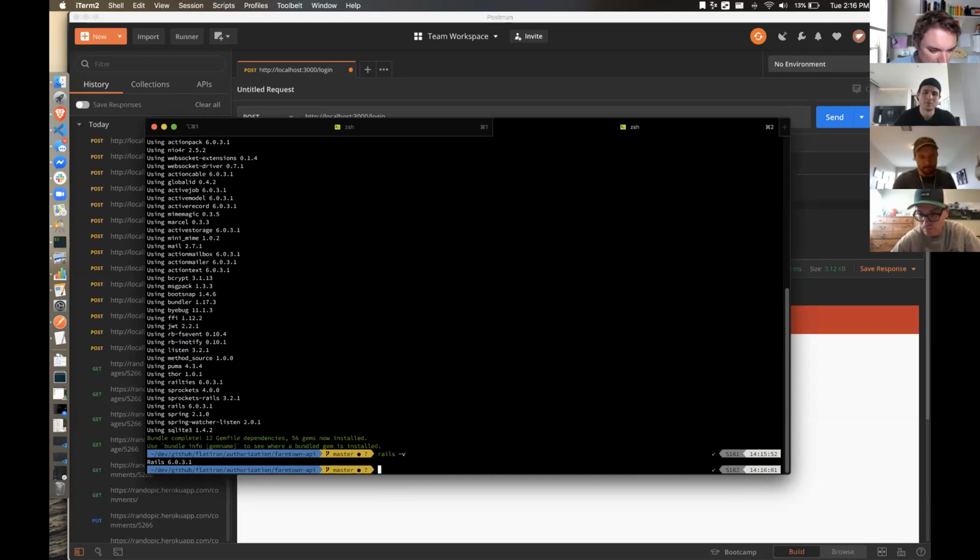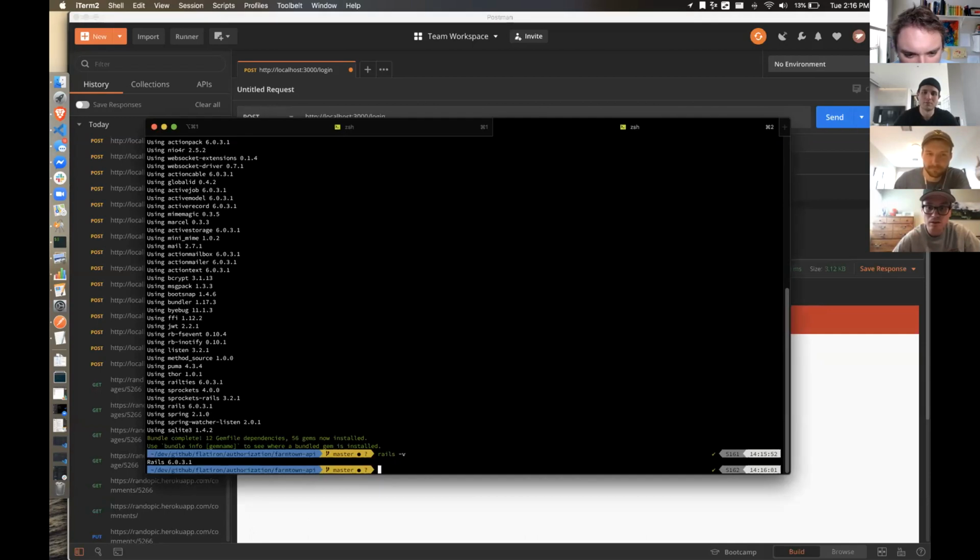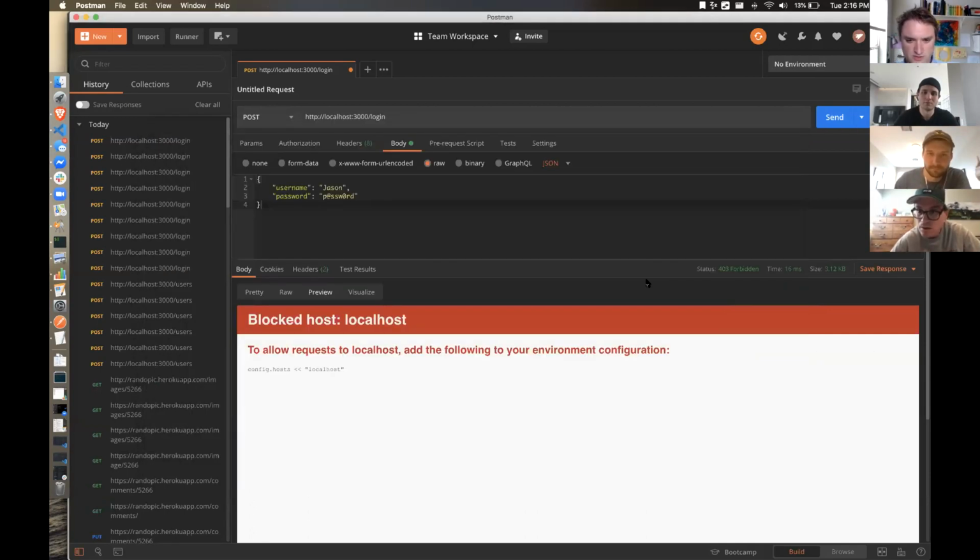Okay, this might be a Rails 6 thing. But why am I not getting that? What am I using? rails -v. No, I'm using the same one. That is weird. Let me see that error again. Blocked host: localhost. Blocked host localhost on Rails 6. Yeah, it's a new Rails thing.